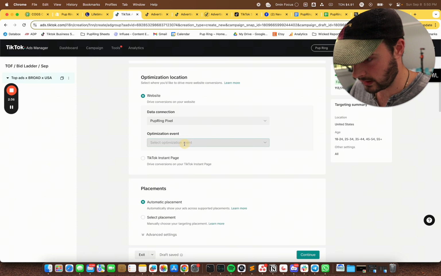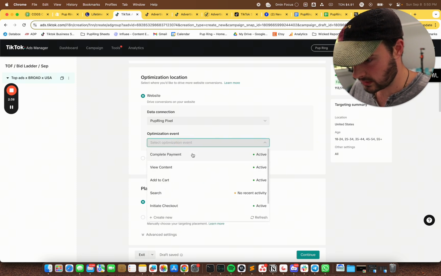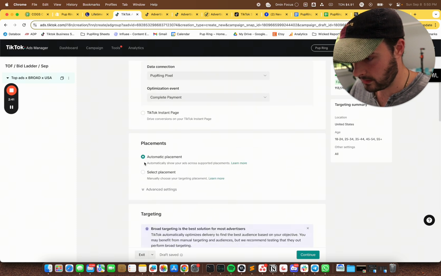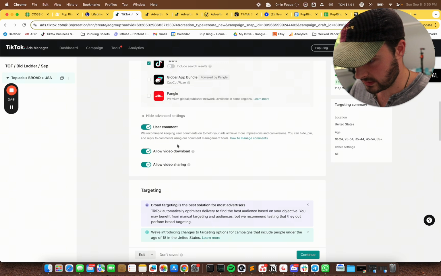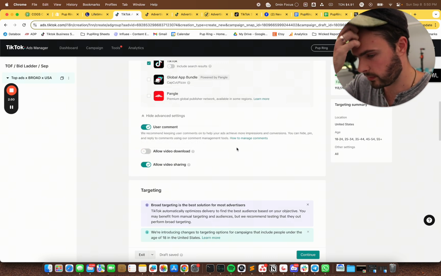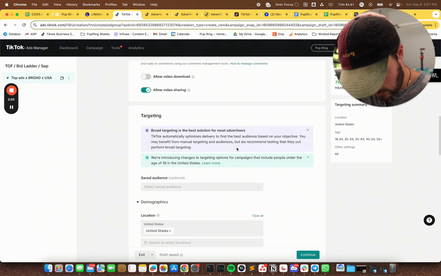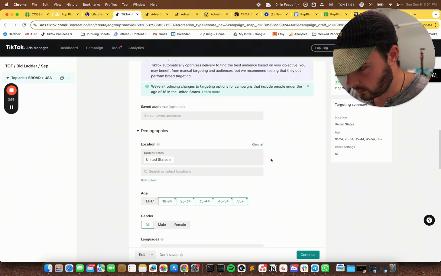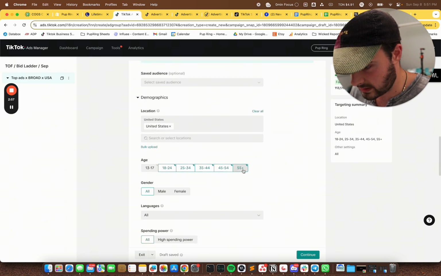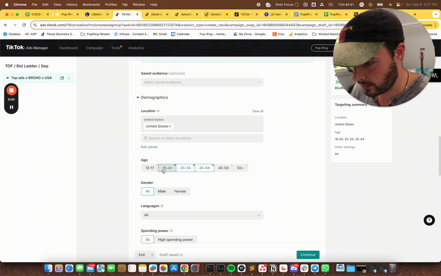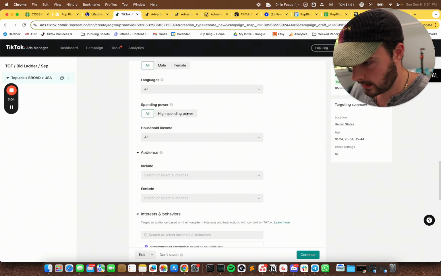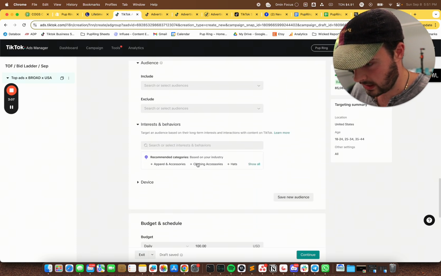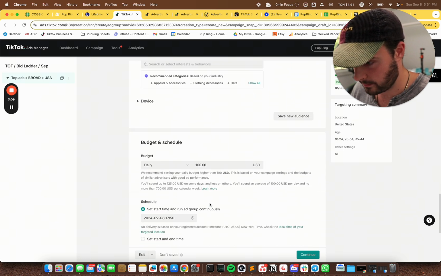We're going to go select optimization event. This is going to go to complete payment. And I like to just select TikTok and exclude search. And then I obviously like to remove the option to download my ads. Now, when it comes to the targeting here, we're going to pretty much leave everything the same, except I'm going to go ahead and narrow down to only target 18 to 44 with my ad creatives. And everything else here is going to stay exactly the same.